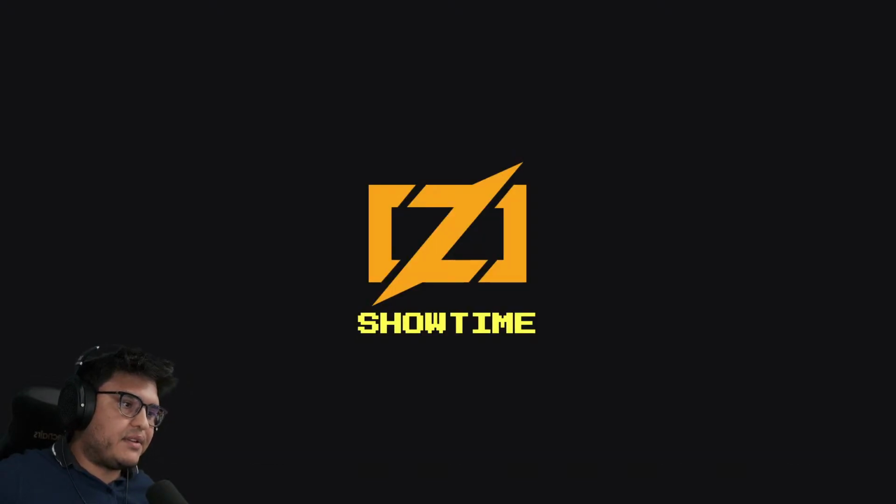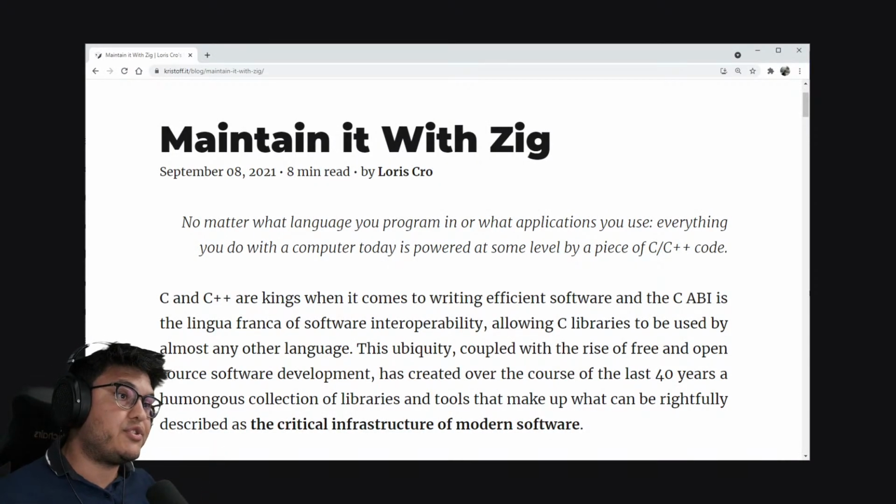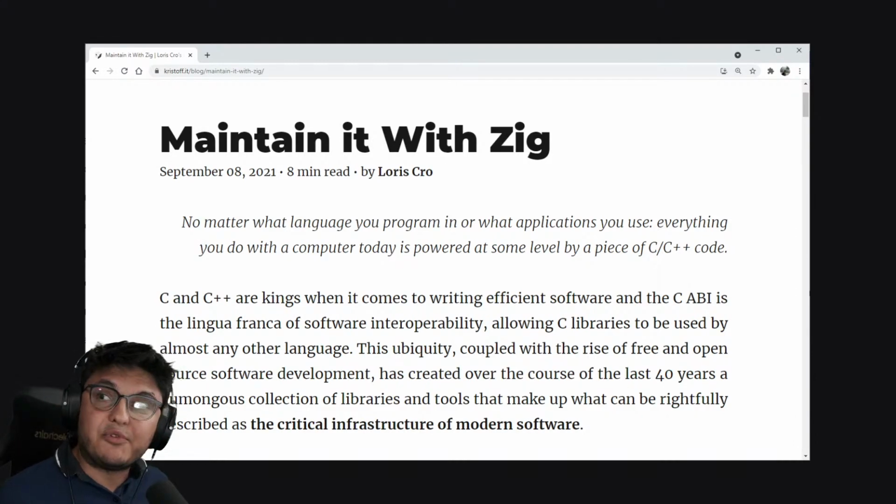Then next, alongside the new version, we also published a blog post, Maintain It with Zig. I really recommend you check it out, especially if you have a C++ code base that you have to maintain. And there are ways in which Zig can help you, even if actually you're not interested yet in moving to Zig.